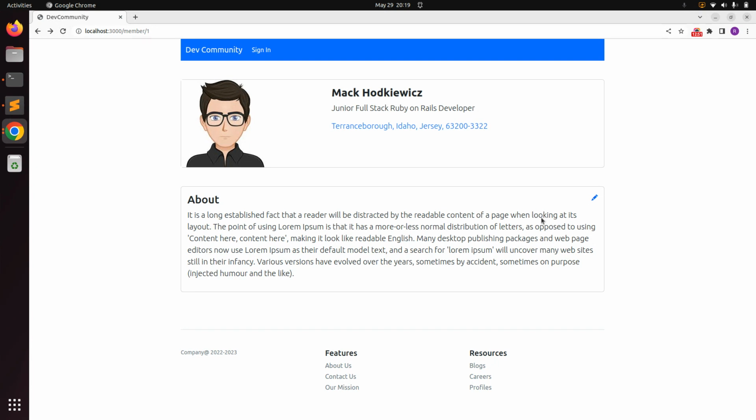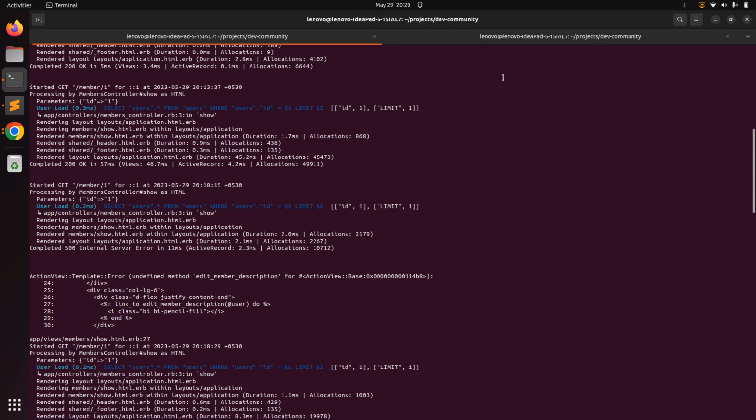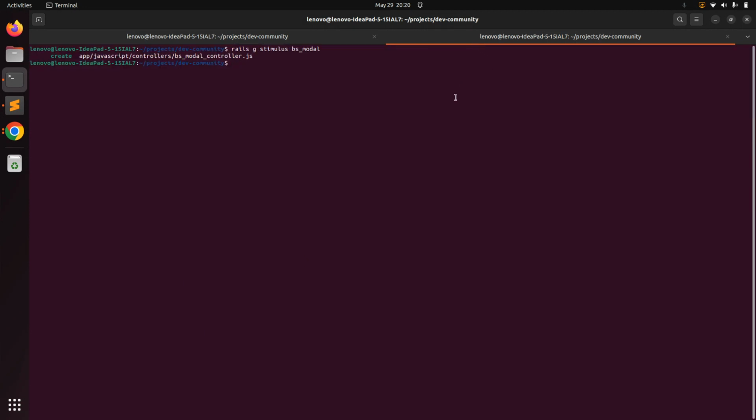Now just come to the project directory again. So our link part has been done, but now we need to create another stimulus controller for sending our request in turbo stream format to the edit description method, or edit description action, of the members controller. So switch to the terminal, and there you need to run a new stimulus generator command. So rails g stimulus, and here you need to provide your controller name. So we can provide, let's say, edit_user_description.